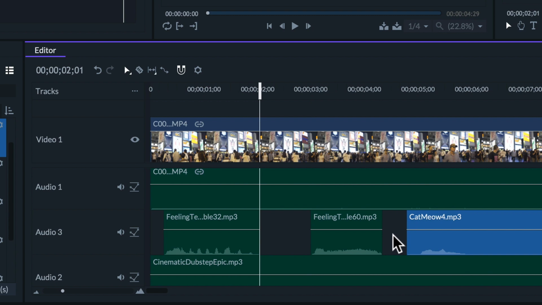To keep things organized, I'll name the audio tracks. To do this, I'll right-click on the audio track name and click on Rename Track.